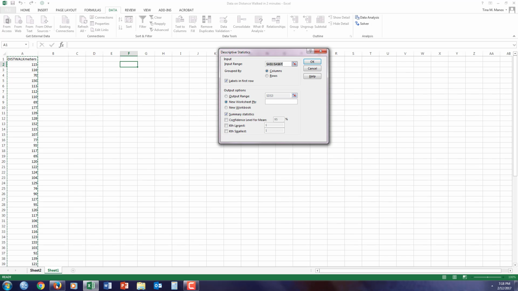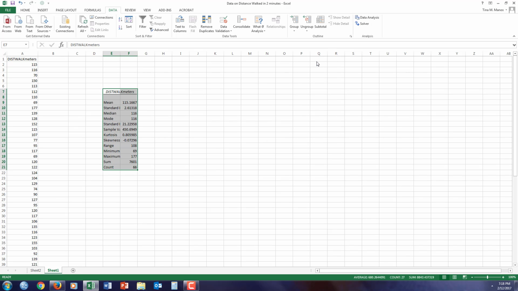And the worksheets in Excel are indicated down here. Currently we're in the first worksheet. I'm actually going to click on Output Range up here. I'm going to decide exactly where I'm going to put this data. So I'm going to put my cursor here. I'm going to say, I want my data output to go right here. I'm going to click on Summary Statistics, and I'm going to click OK. And very simply, Excel has displayed for us all of the summary statistics for all of the 66 people that we measured the distance walked in.